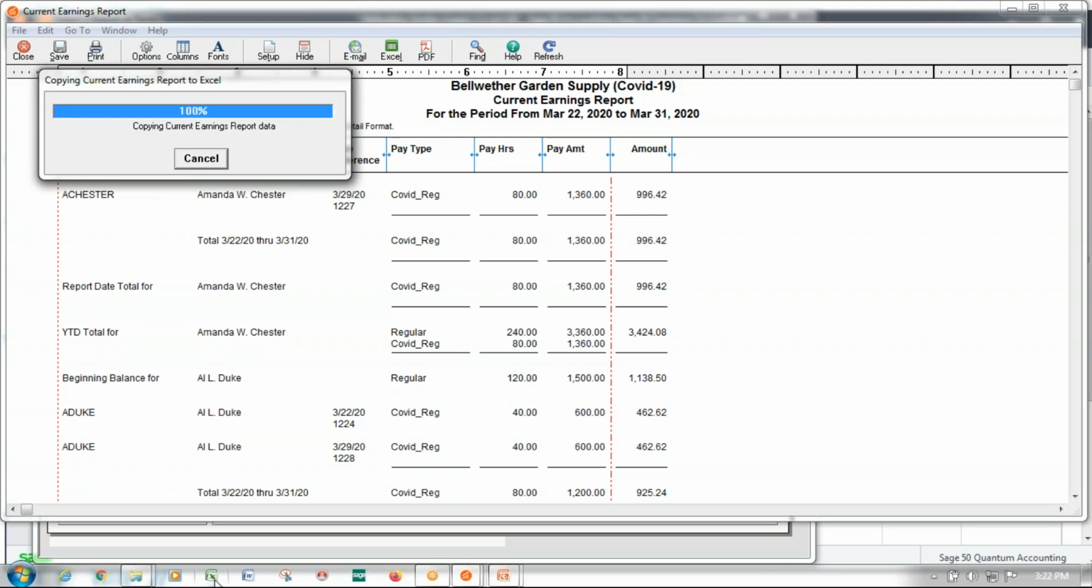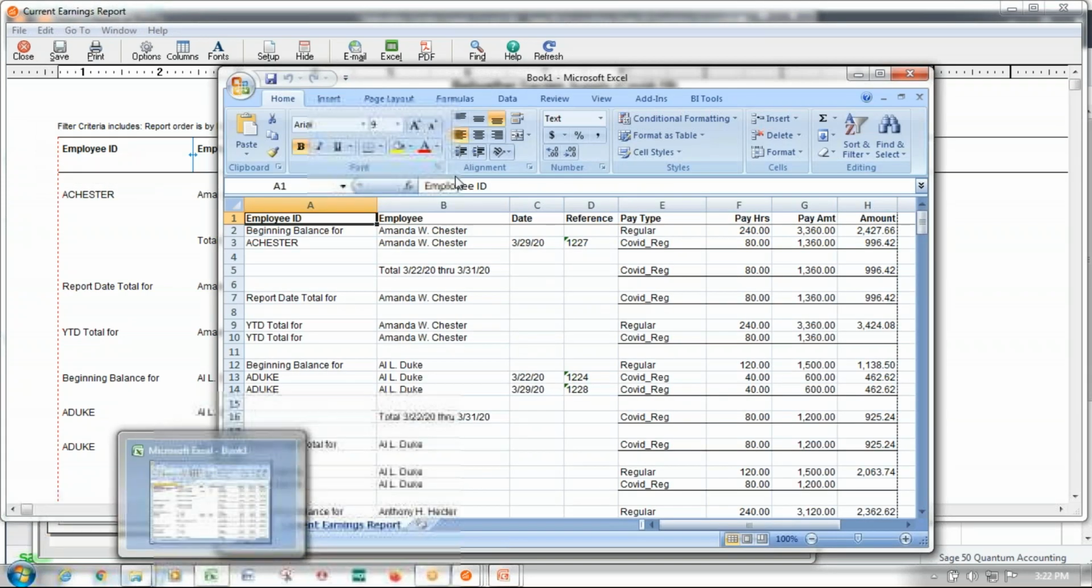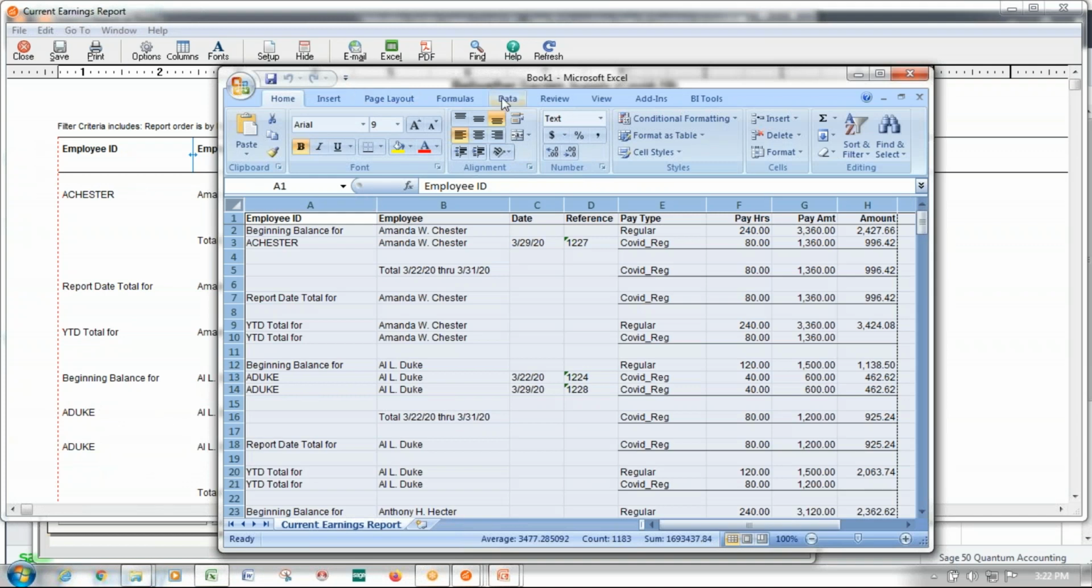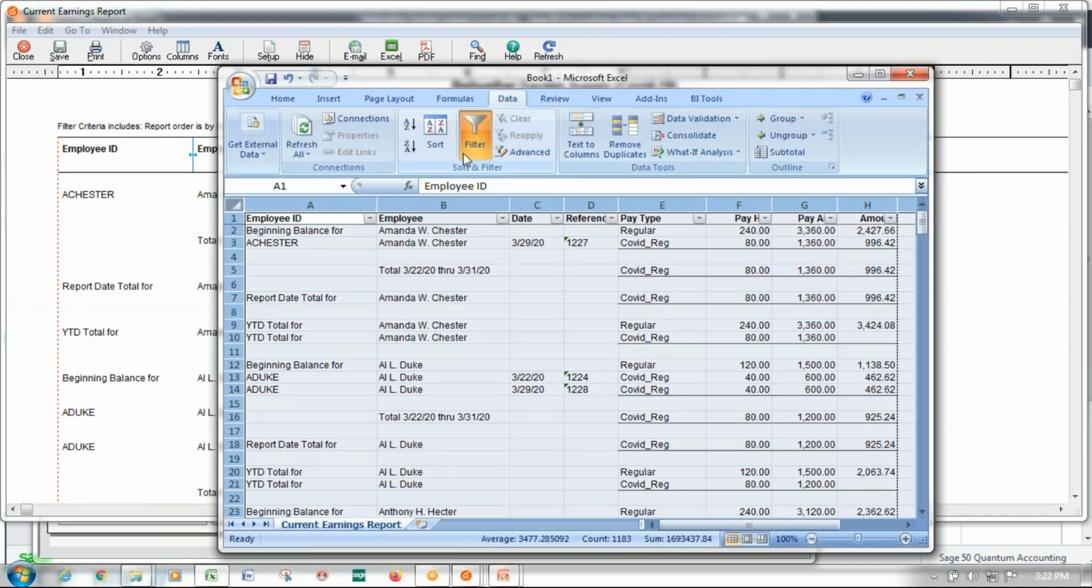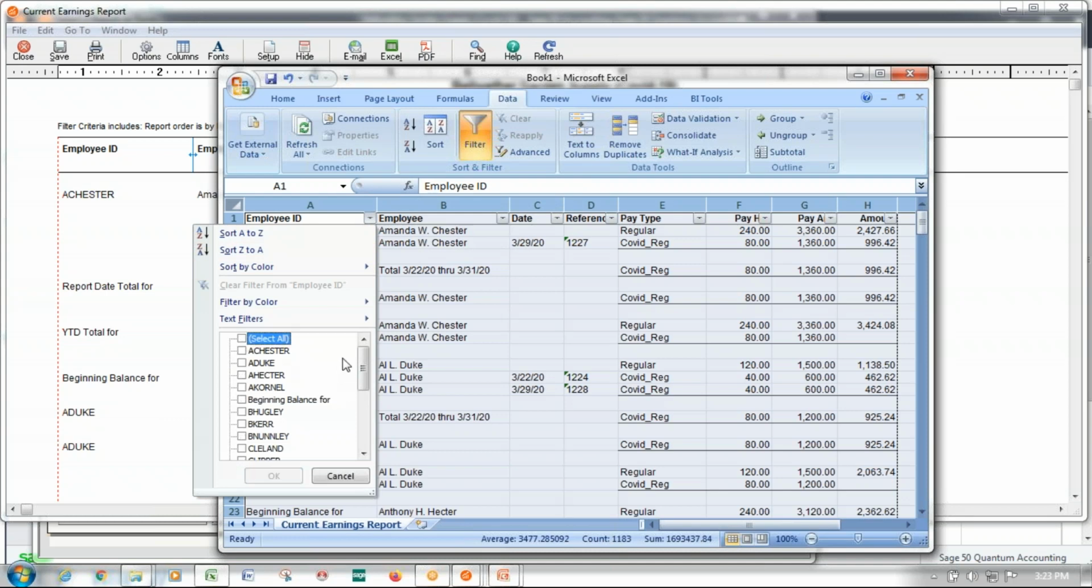And once we have it in Excel, we can add filters. And I'm going to go ahead and do that right away by going to the data. We're going to add filters. And the first step is to clear out all of these totals and blanks, because all I really want is the ones that have information about my COVID pay. So I'm going to go ahead and filter out and just look at all of those things I want to get rid of.